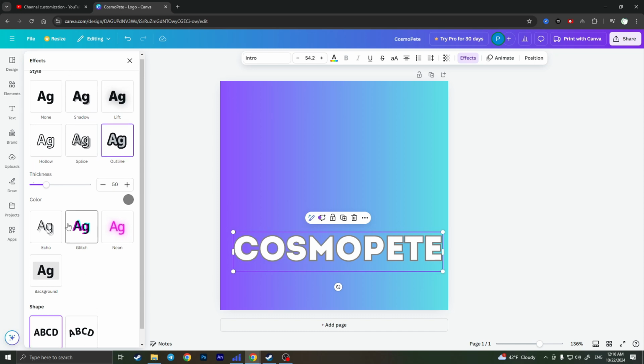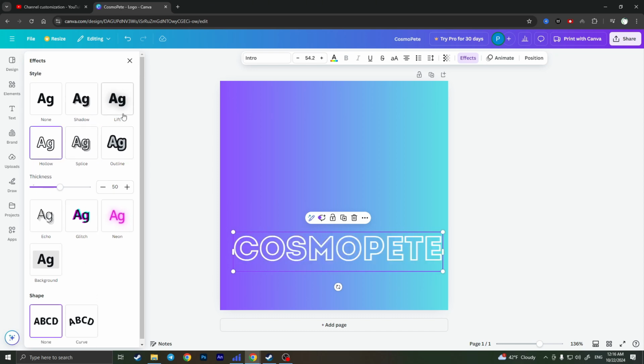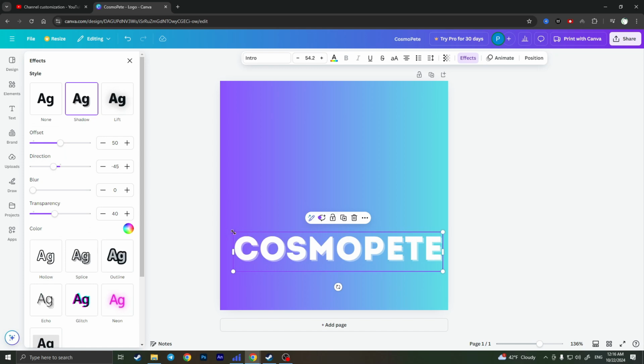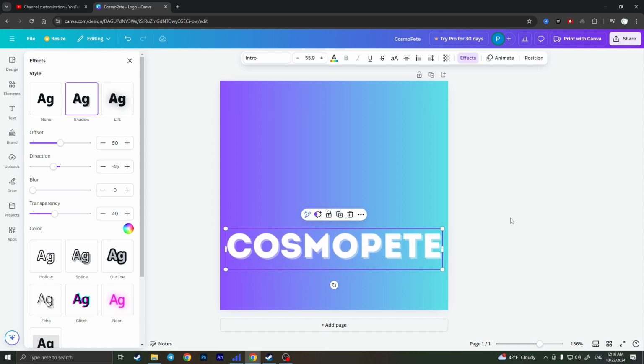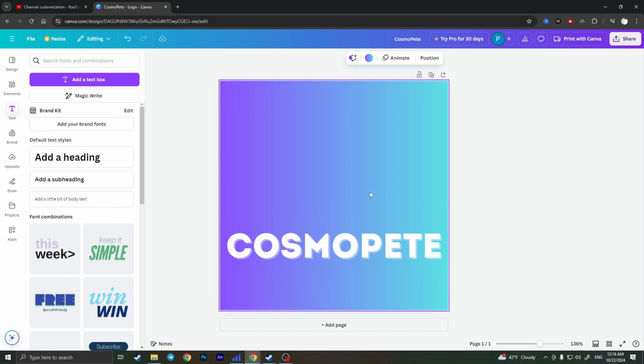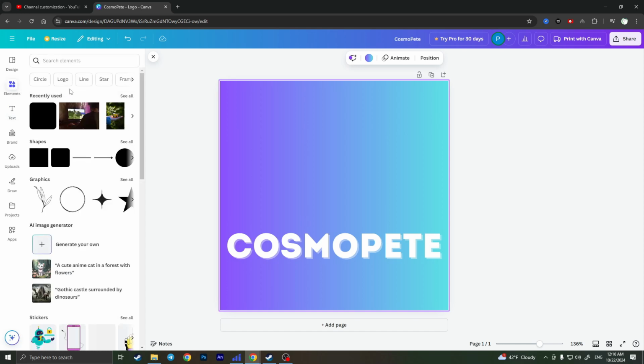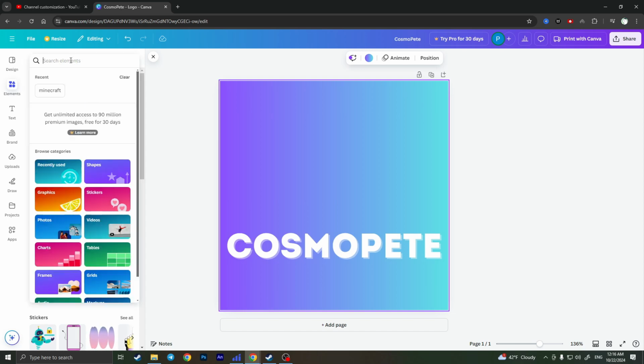Outline or without outline. I will go with the shadow. So it looks like this, pretty good. I'll place it in the middle. Here it is. Now the main thing in our profile picture is the element that characterizes our channel. So in my case it would be planet. So I'll need to click on the elements in the left side menu, and here I can search for some elements. So in my case it would be planet.